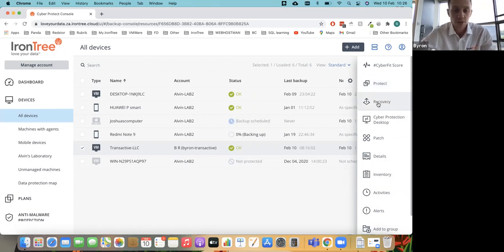Recovery, that would be restoring data. So now I can either restore data back to the original device if it's still online. If that device is offline, I'll just need to register the replacement device to the cloud console. Then I can choose that new device as a recovery location and restore data down to that machine.